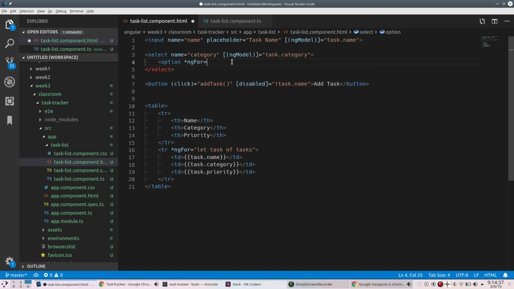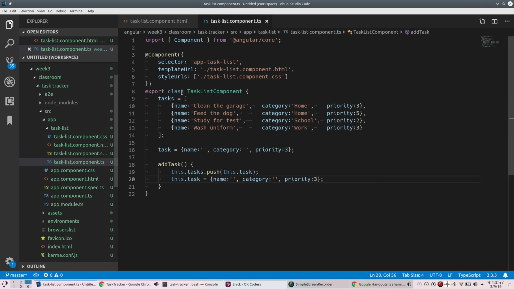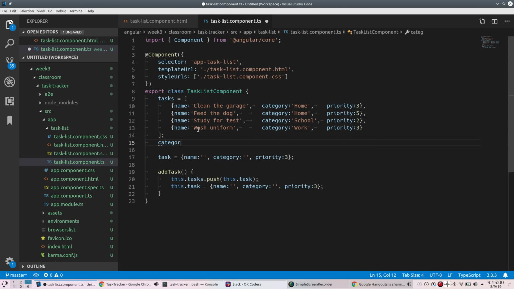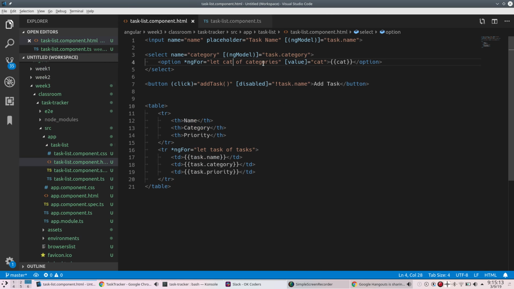But we could do an ngFor saying I'm going to say just categories. And then here just do cat. And then here I'm going to say value equals cat. So I could do this, and what this lets me do is define my categories inside of code, where I can say my categories are home, work, school. So if you had a whole bunch of categories, or they were controlled in a database where they weren't hard-coded, this is the way that you would do it.